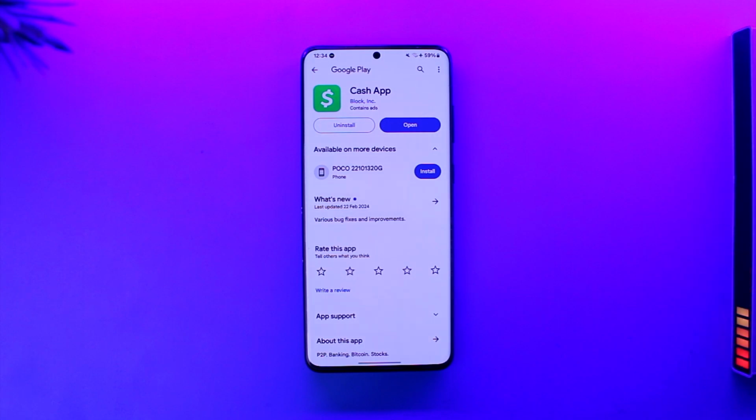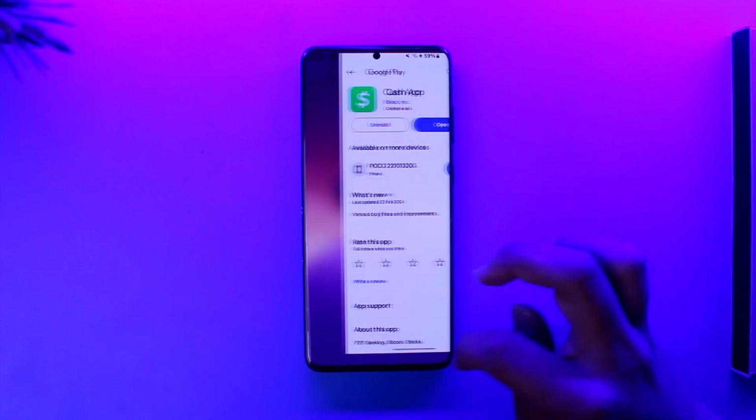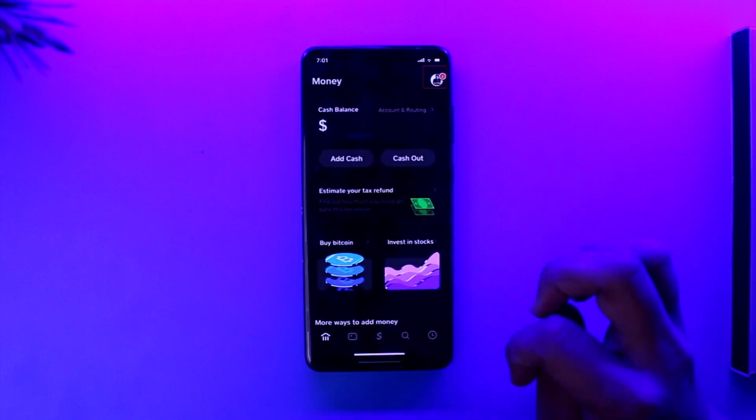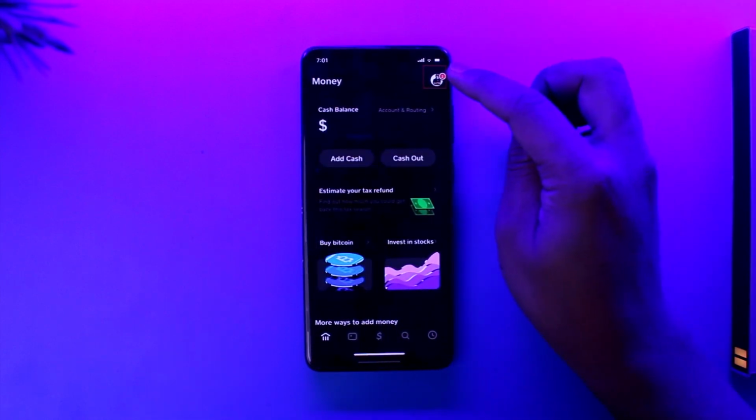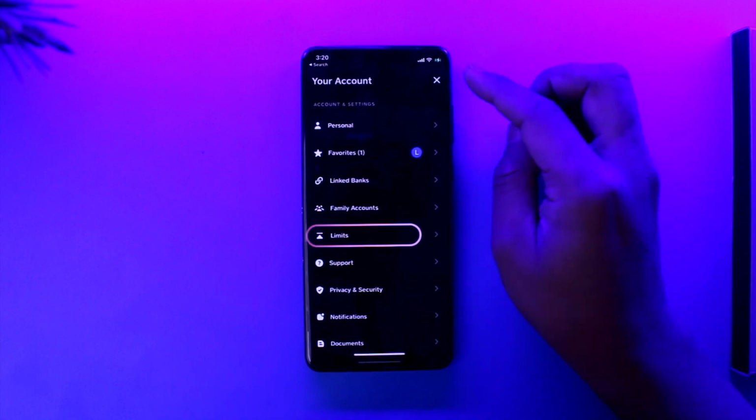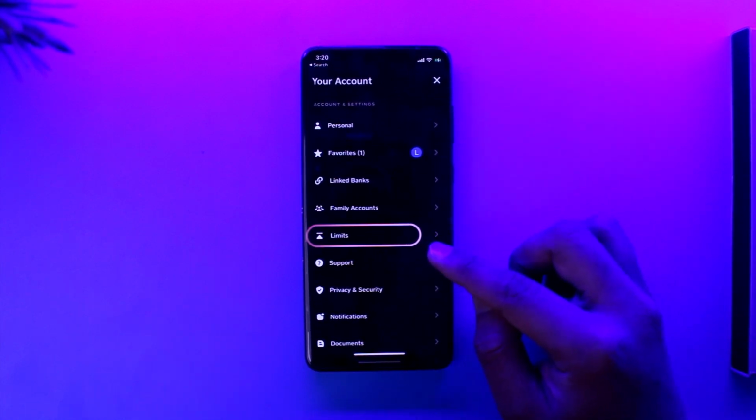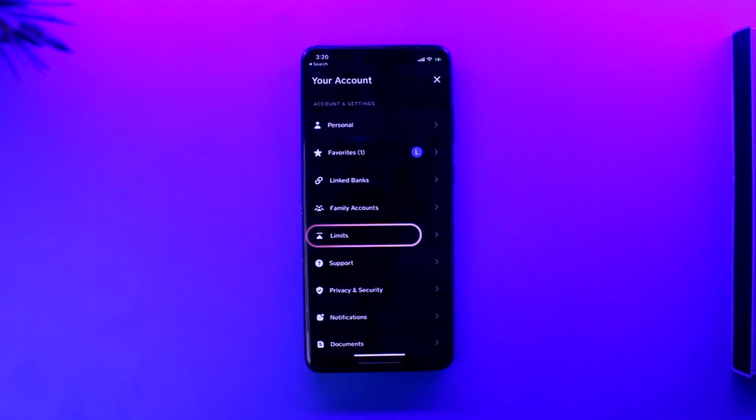In order to change limits on Cash App, all you have to do is open up Cash App, and then make sure to log into your account. Then tap the profile icon from the top right hand side. Then when you come to your account page, just look for the option called limits and then tap on it.